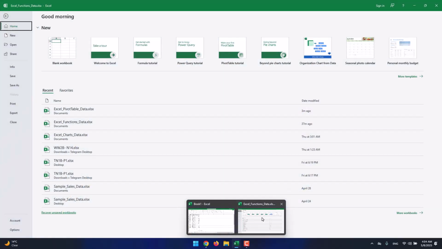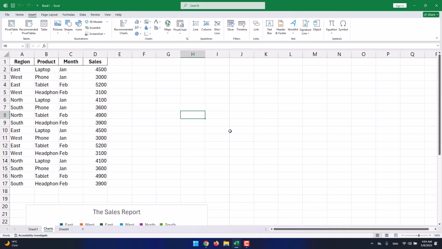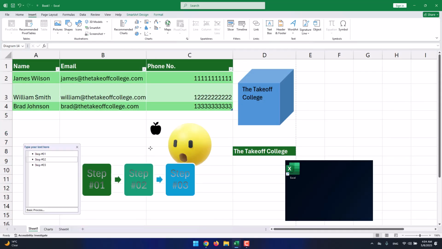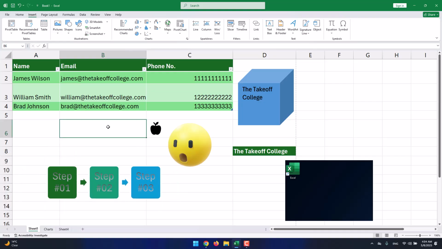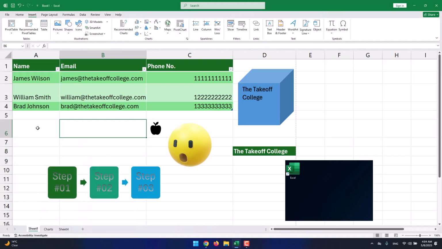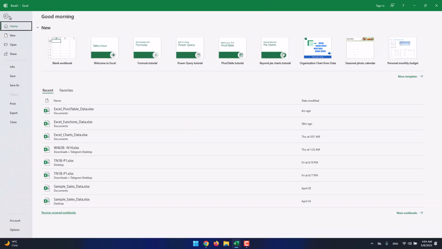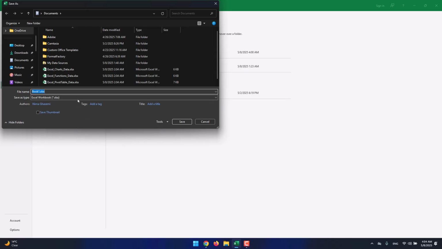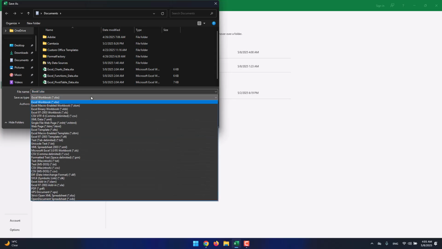So let me get back to this first project of ours that we had, and I want to save it, for example. So I told you how we can protect one part of our work. We can just right click on our sheet and click protect sheet, and we will be able to make protections. Then by coming to file and save and clicking browse, we will be able to save and export our work.